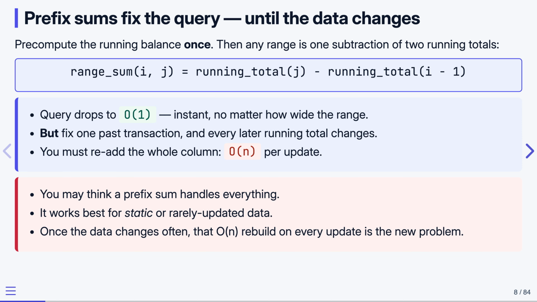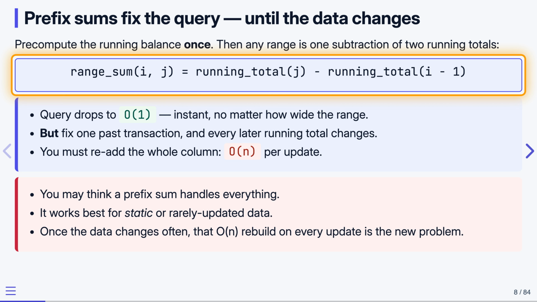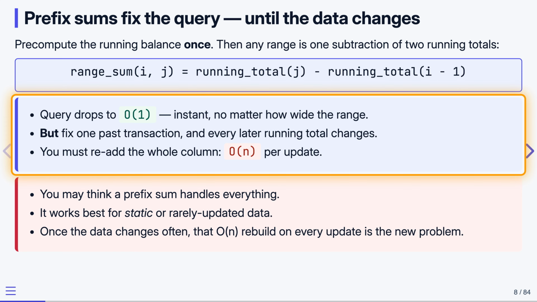Prefix sums fix the slow query. You precompute the running balance once. After that, any range is one subtraction of two running totals. The range sum from i to j equals the running total at j minus the running total at i minus 1. Two lookups and one subtraction, no scanning. So the query drops to big O of 1. It is instant, no matter how wide the range.